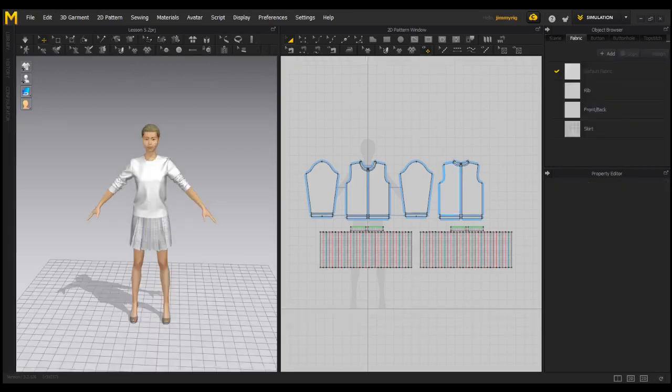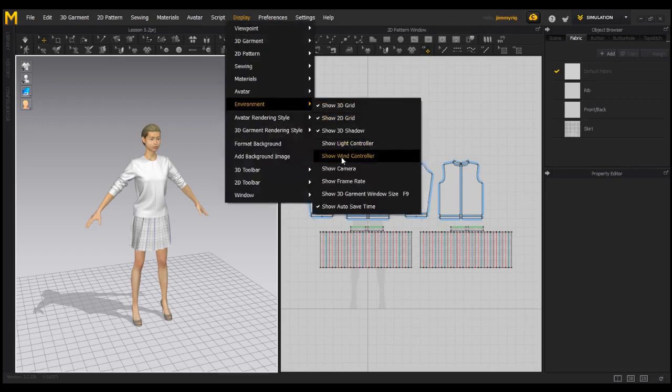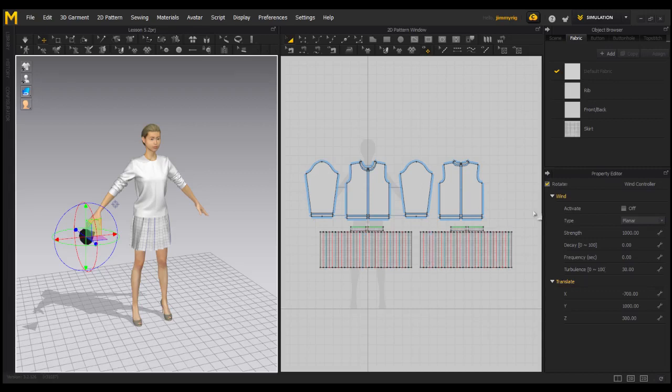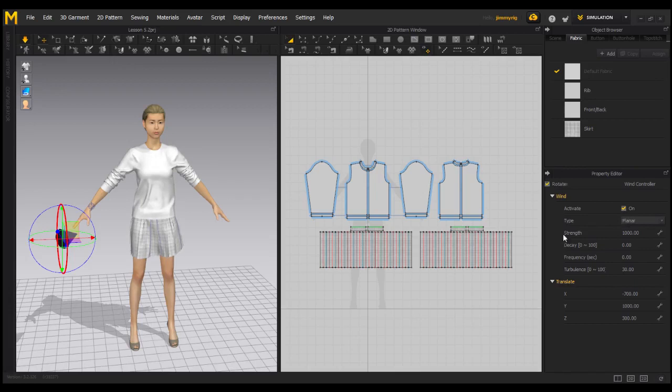The other subject that I would like to talk about is the wind controller. Now gravity is the only thing affecting our garments. So if we are going for a certain look and if we would like to add some life to our clothing, we can do so with the wind options. If we go to display, environment and then show wind controller, we can see a cone appear in our scene, and if we click on it, its property editor opens up settings for the wind. So just activate it and see what it does.